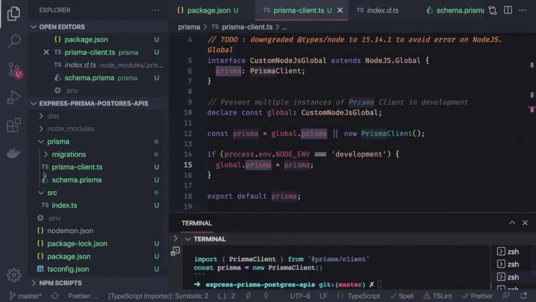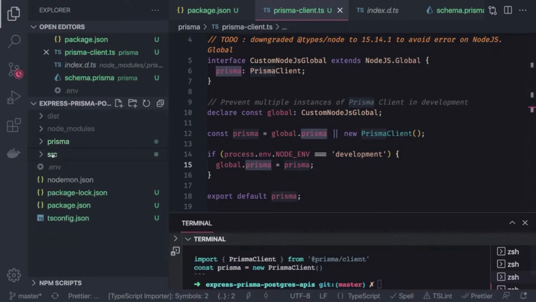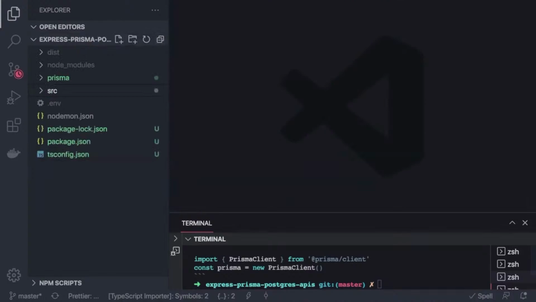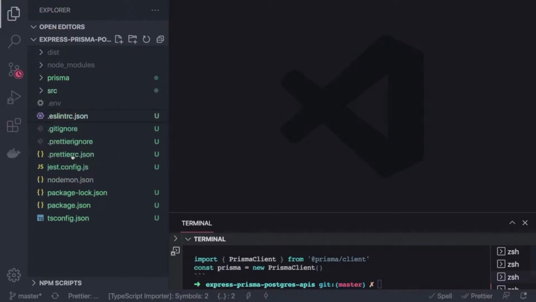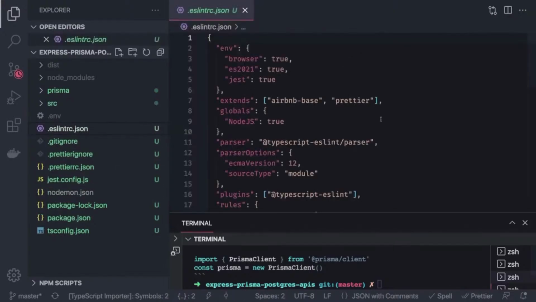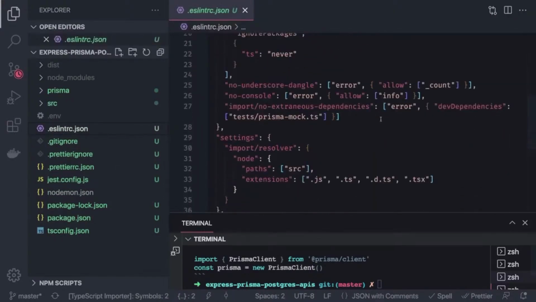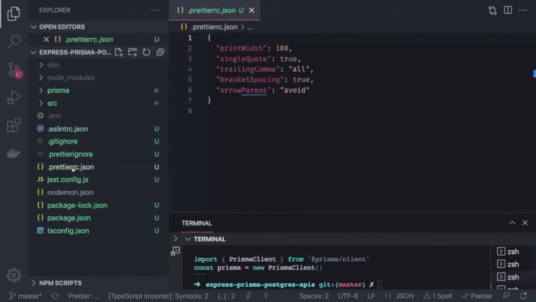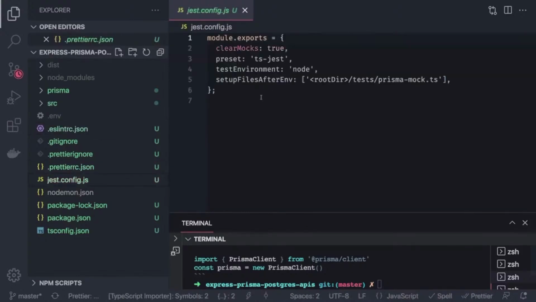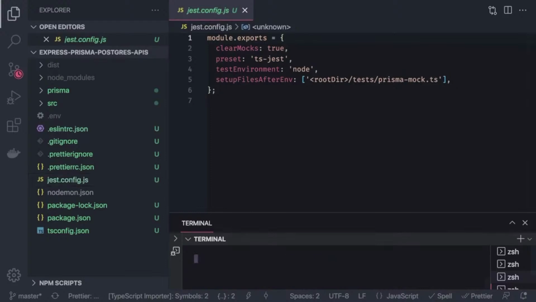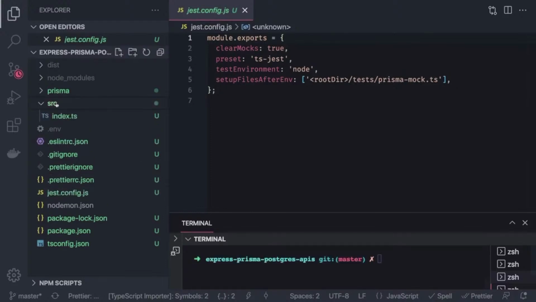Now we are going to write Express MVC style controllers, services and all. We can also add some configurations like ESLint and all those things. I will just add a couple of files, like Jest config and all. So this is my ESLint. We already have ESLint files, ESLint dev dependencies, Prettier RC, Jest config. We can write some test cases. Okay, so now we can just get started in writing our APIs.